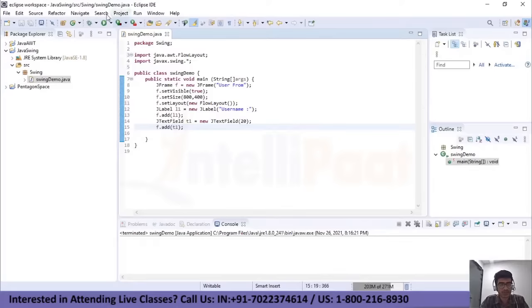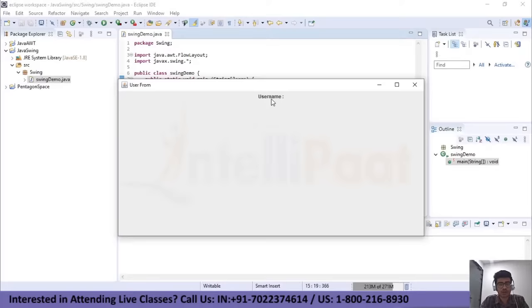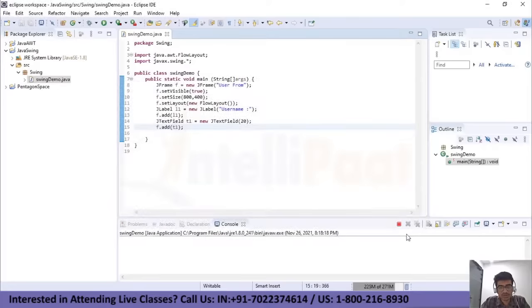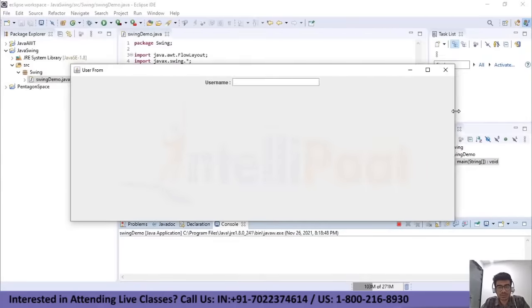Now if I just save this and run it, the flow layout makes every component come to the middle of the screen. So basically flow layout is like the center align feature in Microsoft Word or PowerPoint. Now let me just run it again. Now as you can notice, the text box is visible, right?